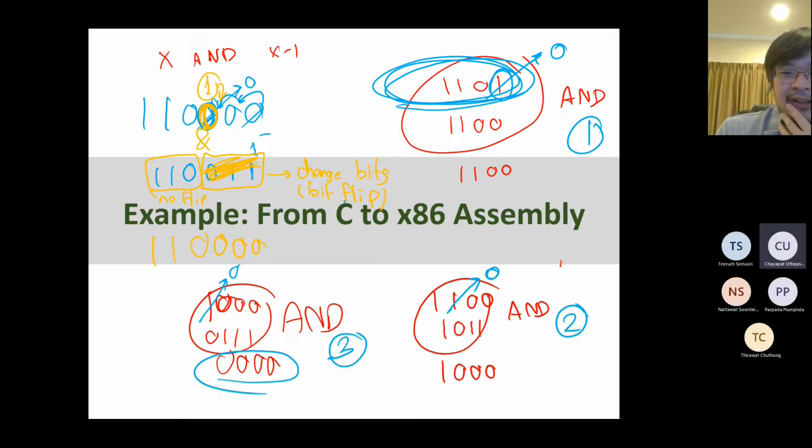Alright, so how many of you have programmed in C before?